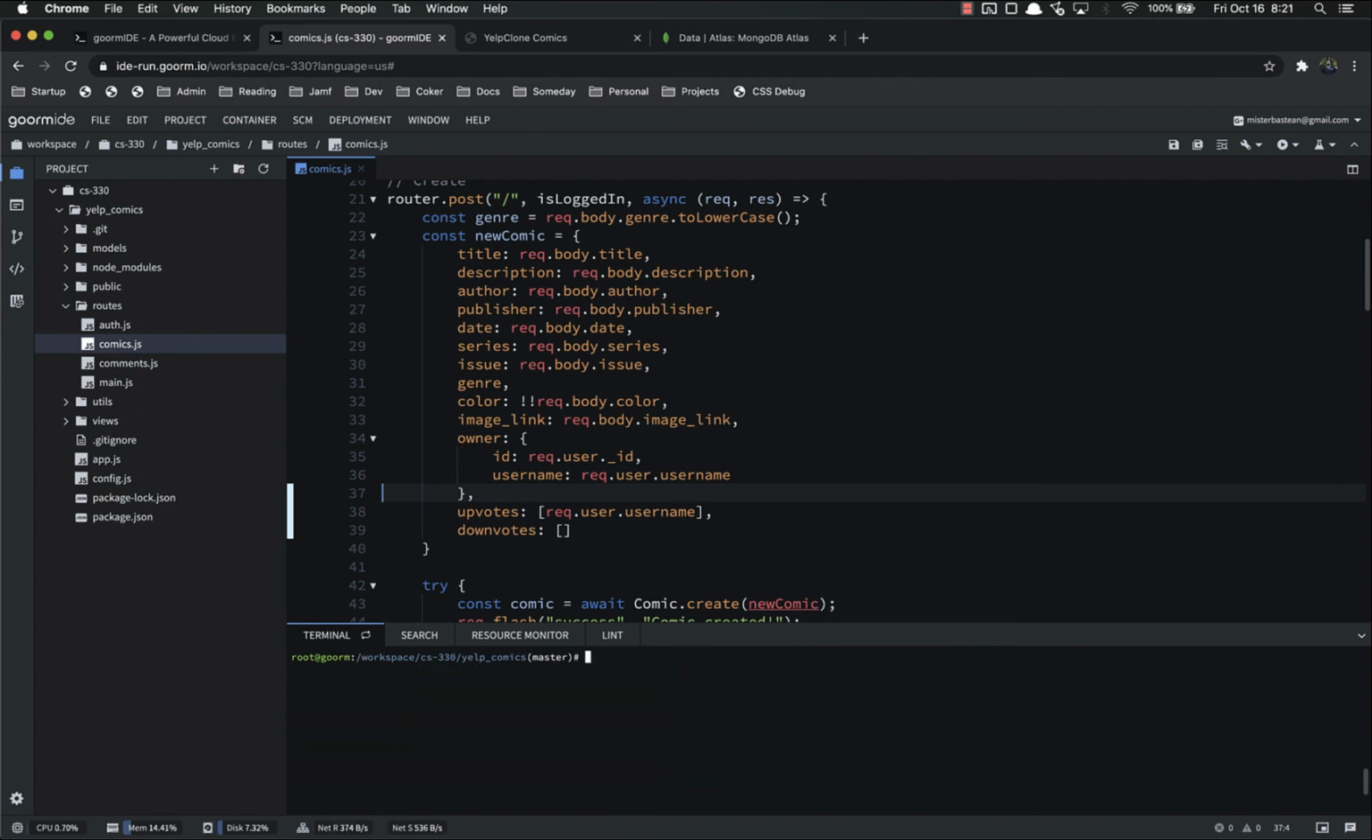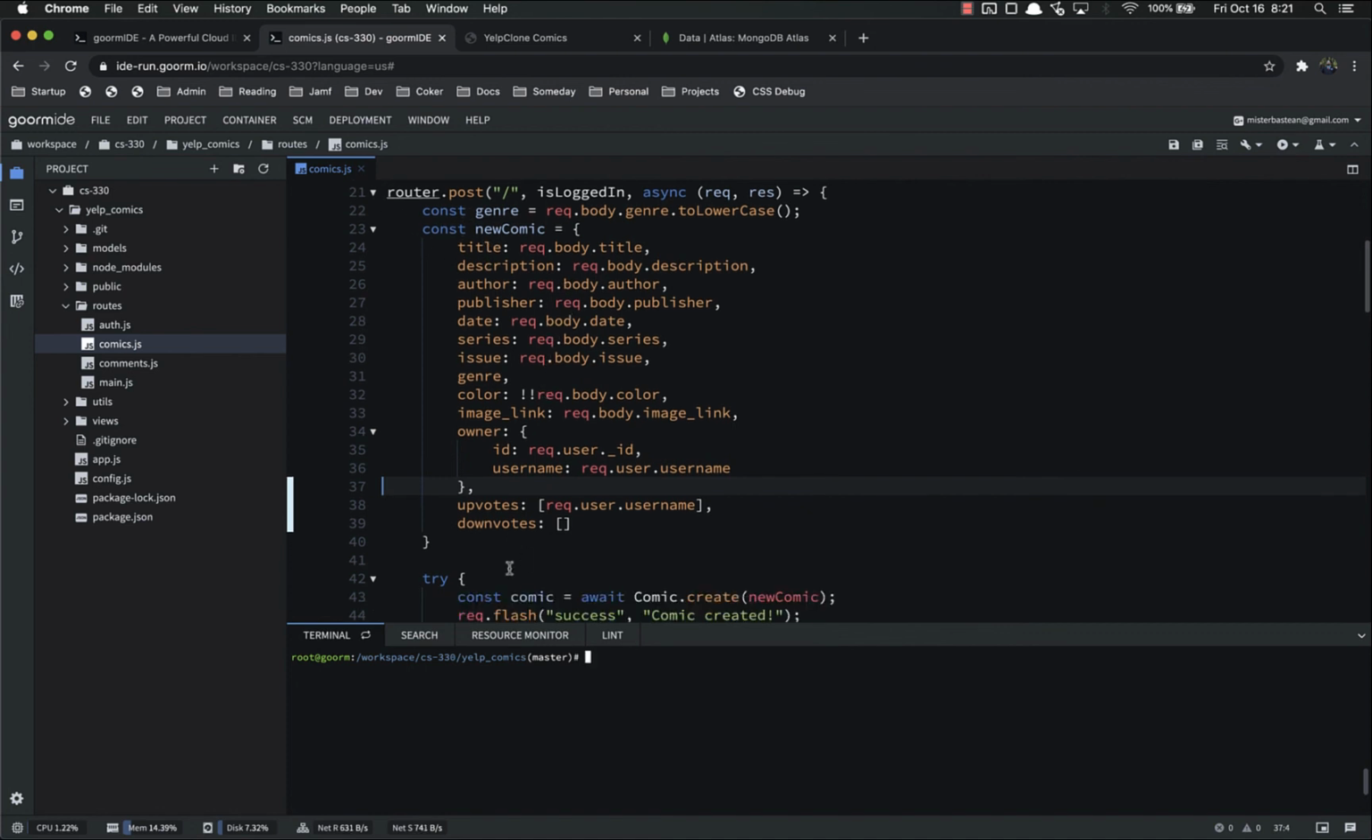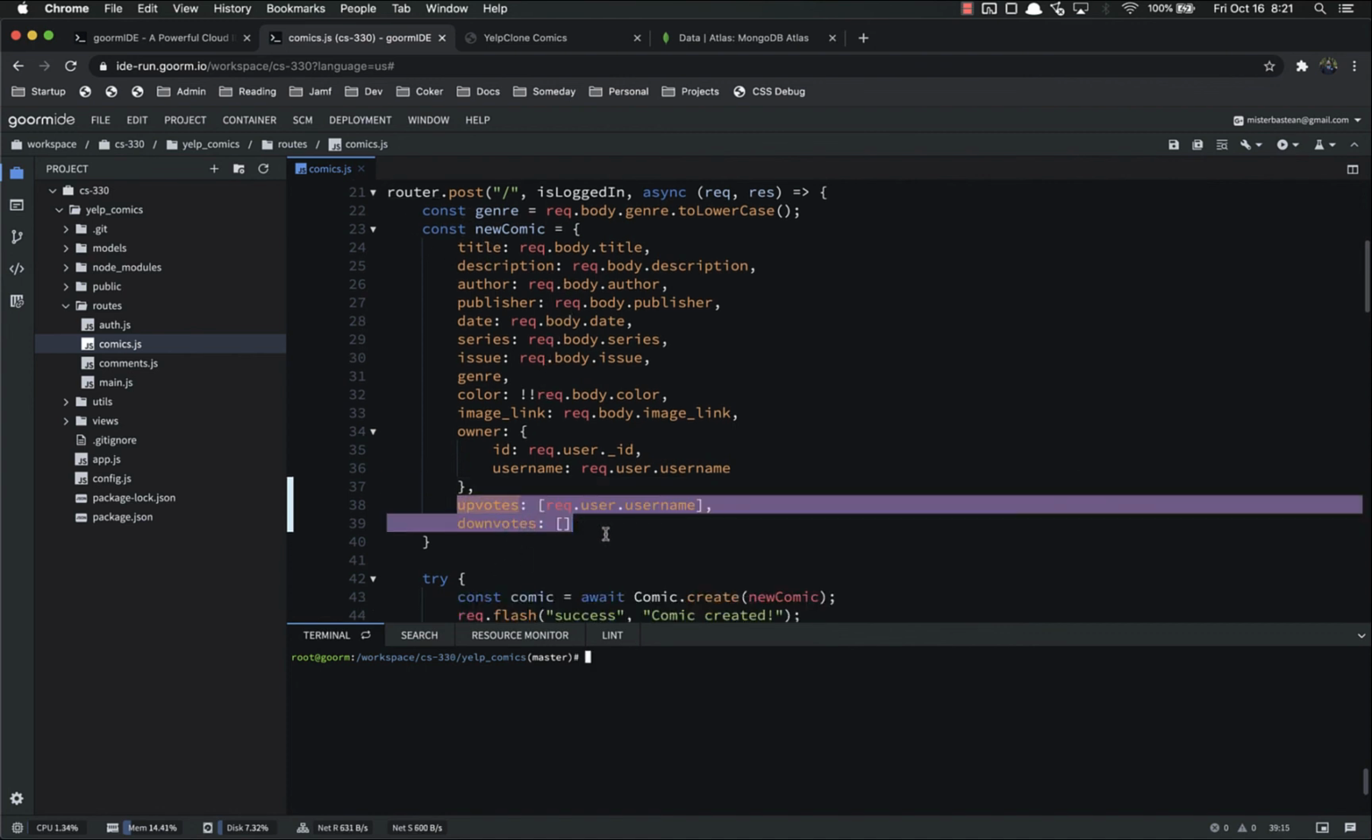And that is it for this video. We did two things. We updated the comic model in order to include arrays for both upvotes and downvotes, and basically we're just going to push usernames into those arrays. And we also updated the create route inside of comics to include those arrays whenever we're creating new comics.